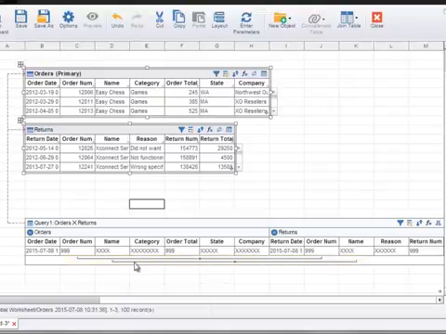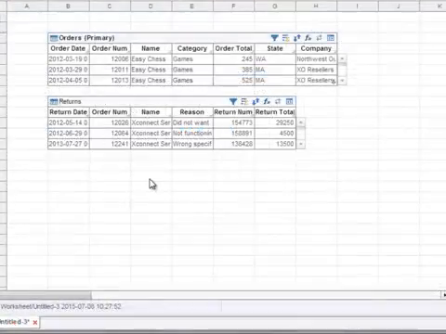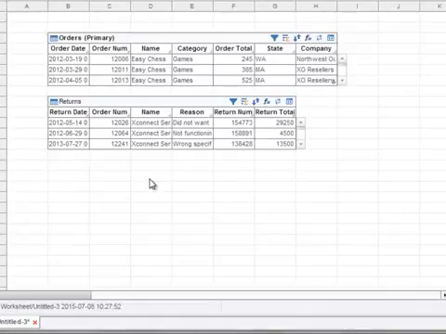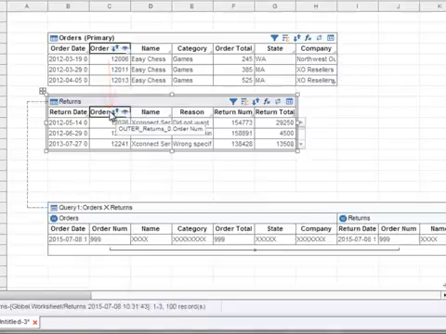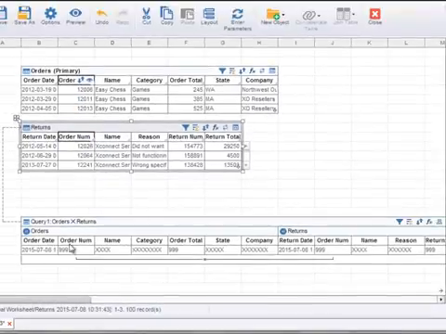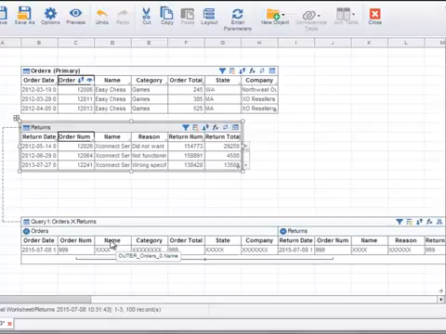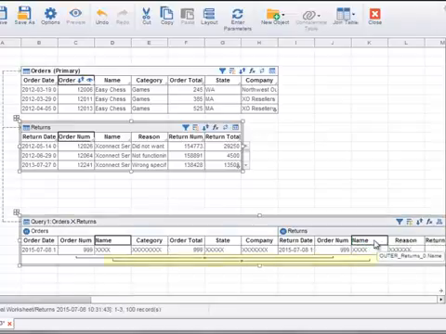Before we look at the data in this resulting dataset, let's take a look at the other approach to creating these joins. The second approach to joining datasets together uses simple click and drag operations. To join these two datasets together on the order num column, simply click on the order num column in the orders dataset and drag the column onto the order num column in the returns dataset. To add the second join on the name column, simply click and drag the name column from the orders dataset to the returns dataset within the joined dataset. This creates the required second join.